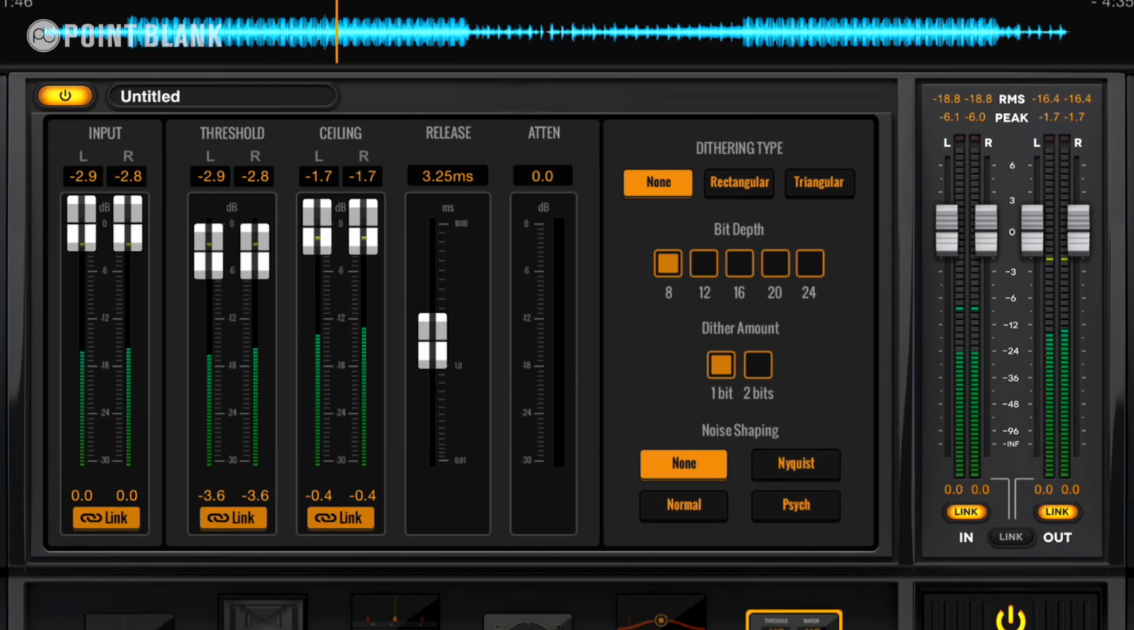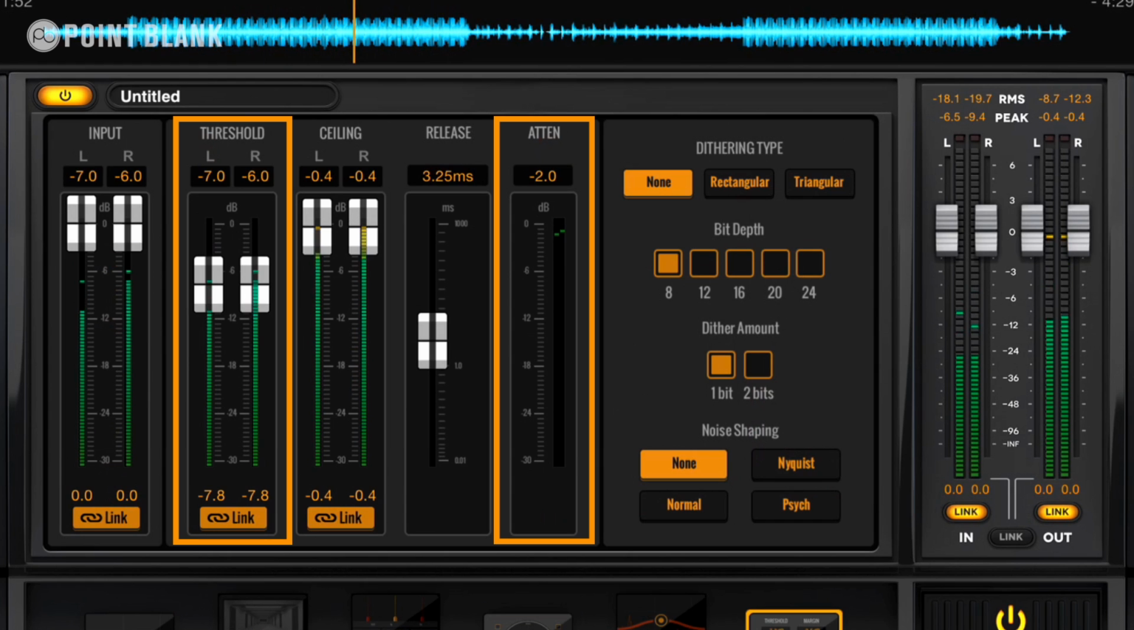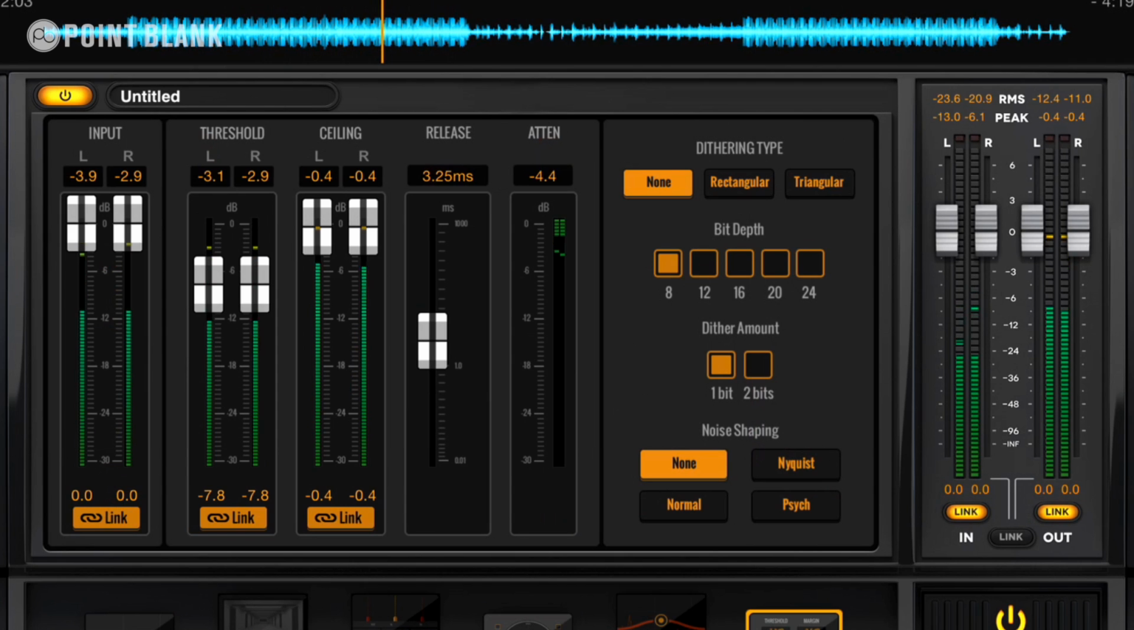Now if we reduce the threshold slowly, you'll start to see some gain reduction in the attenuation meter here to the right. Now this means that we are pushing gain into the brick wall limiter and ensuring that the peaks are reaching our ceiling limit. And every time the peak reaches the ceiling limit, we get some gain reduction. So you can see we're getting about 4.7 decibels of reduction, and that will increase perceived volume. It will reduce dynamic range.